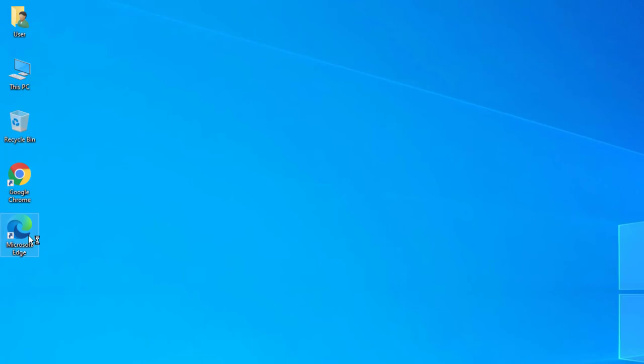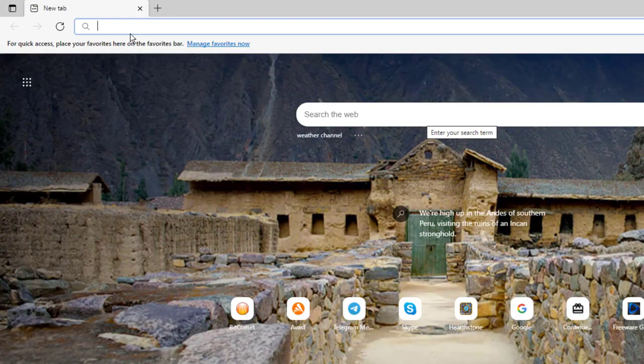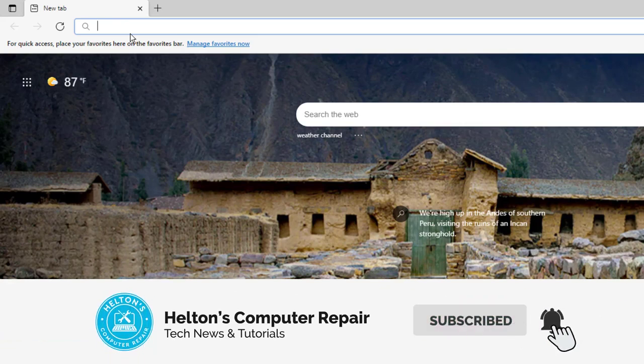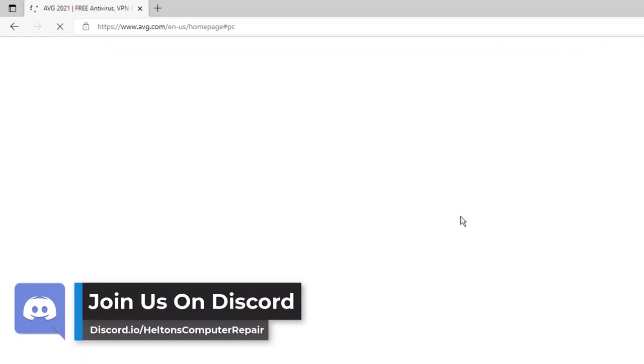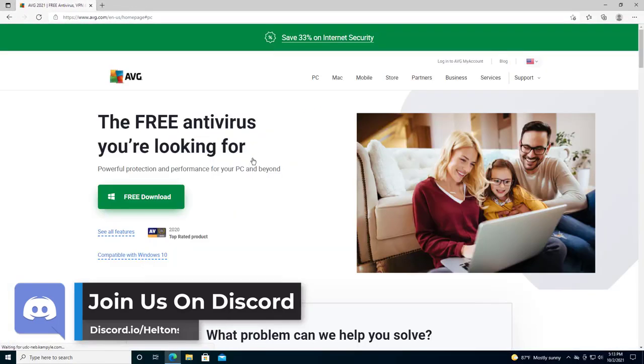So first thing, you go ahead and just open up a browser. I'm pretty much going to go ahead and use Microsoft Edge. You can choose any browser, Chrome, or if you want to use Firefox, you pretty much get the same concept. What we're going to do is just type in avg.com, and it'll pretty much come up. Let's see if their site comes up. As we value your privacy, you get the concept.